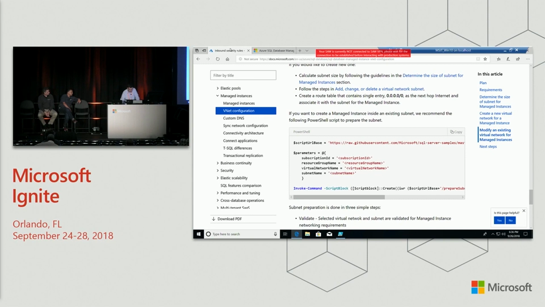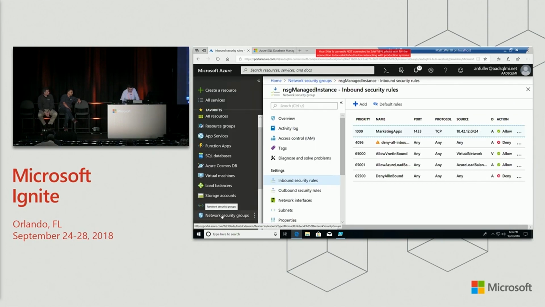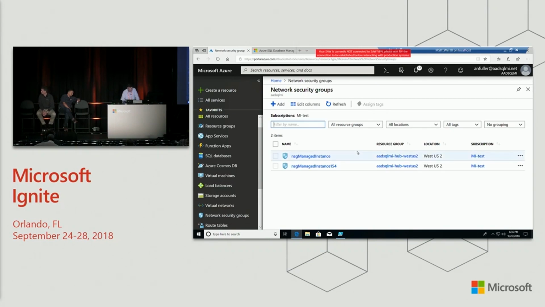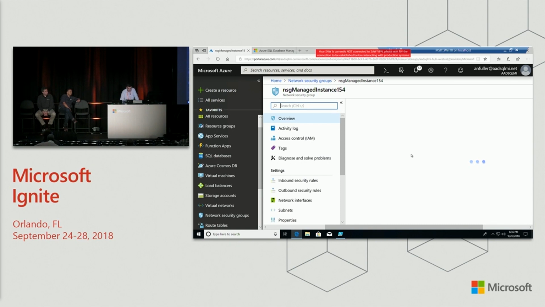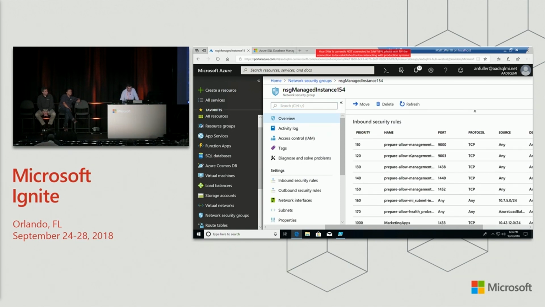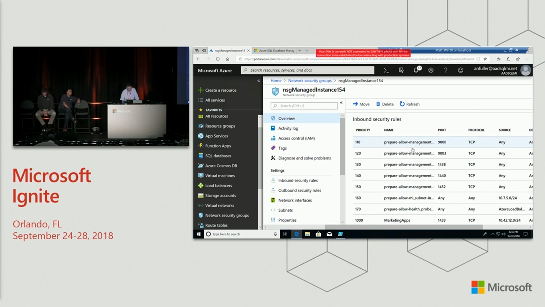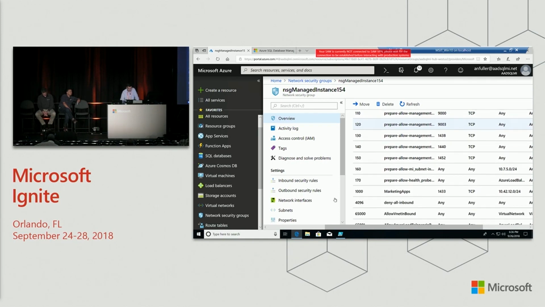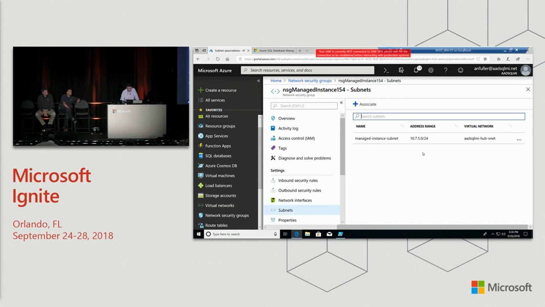And now I will switch back to my laptop, although I have some connectivity issues, but hopefully I will be able to show you this network security group that is created. Here is the one that gets created. You will see all these rules with prepare prefix that are added to the network security group, and you will see that this network security group is now associated with the managed instance subnet. So with these few simple steps, you could prepare your virtual network subnet to host managed instance.